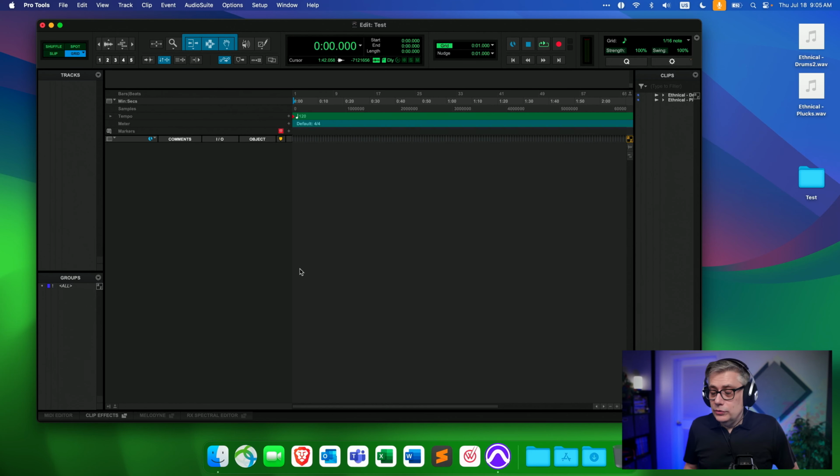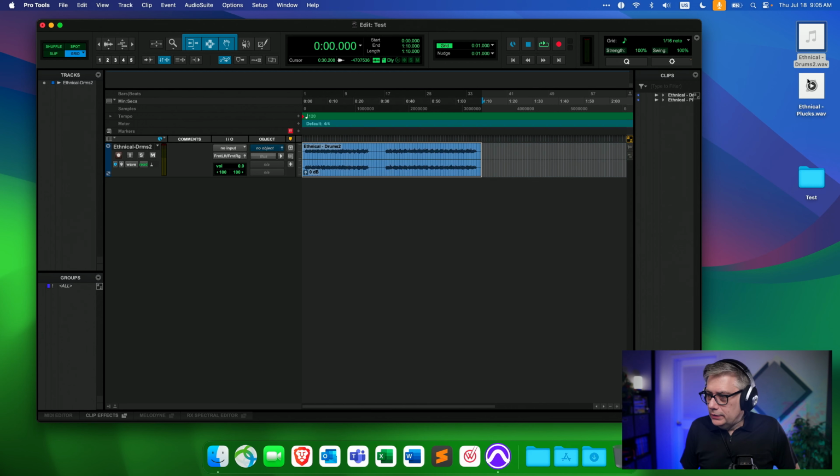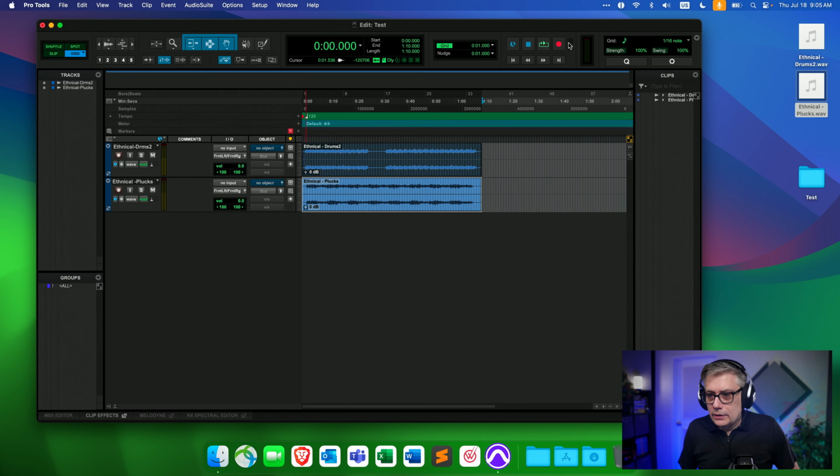So the first thing I'm going to do is I'm going to take my two loops and drop that into my session. So here I have a drum loop and then I have a plug loop, and then let's have a listen at what we have here. So once again, the drum loop and the plug loop. And that's really all we need because we just want to demonstrate how Dolby Atmos works.